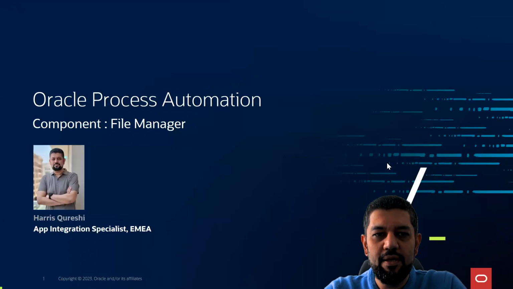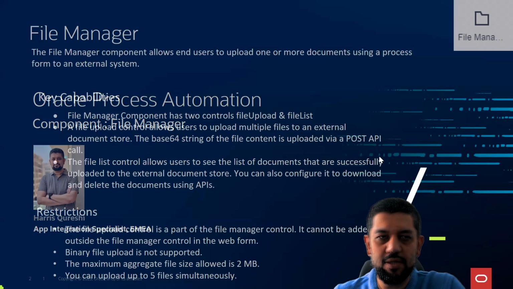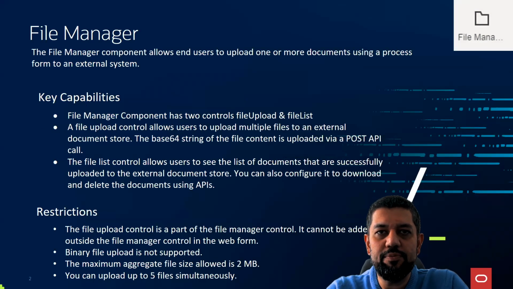Hi, my name is Qureshi, and today I will be discussing with you an Oracle Process Automation component called File Manager. File Manager is one of the many components that are available as part of the Process Automation Web UI.